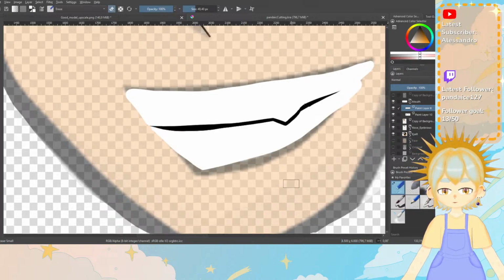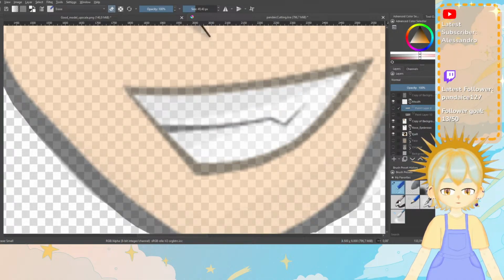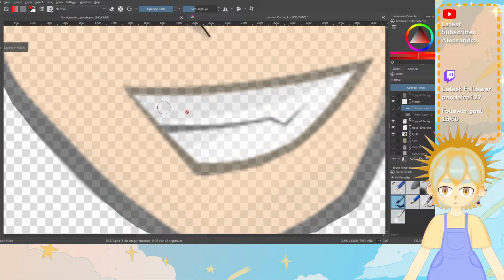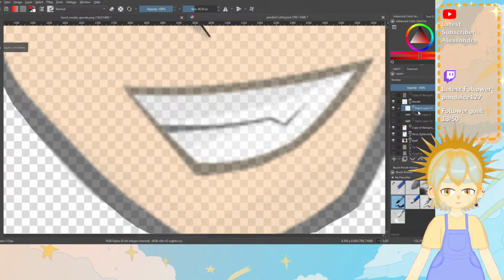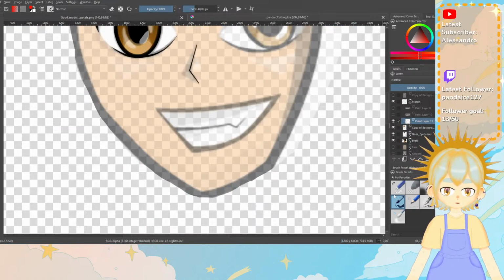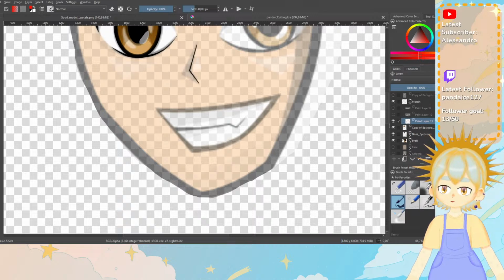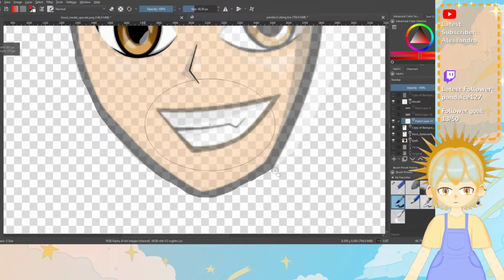Okay, that looks fine. Now we're just gonna do a simple back of mouth. Doesn't have to be fantastic. Just needs to be red and big. Big red. Big red. We're just gonna make a circle, like an oval.